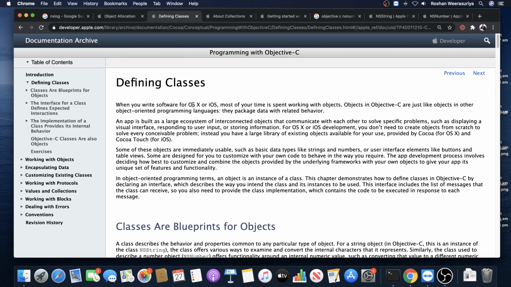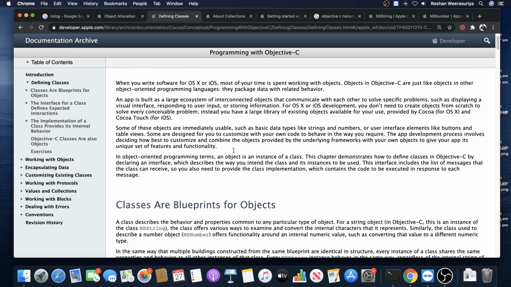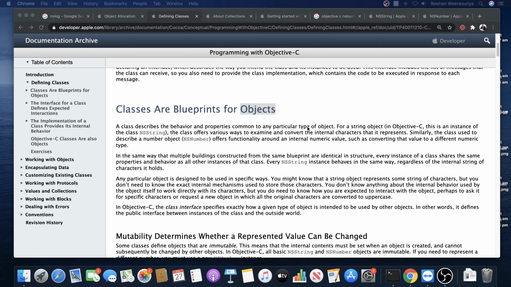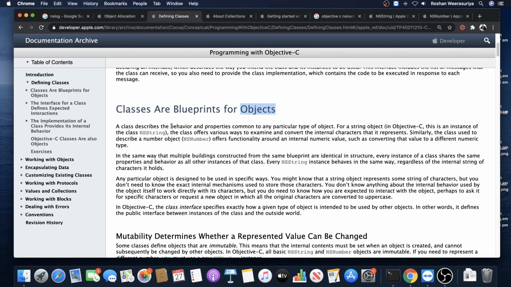When you write software for the OS X operating system and iOS, you'll be working with a lot of objects. Objects are just like objects in any other object-oriented language, right? Classes are basically blueprints for objects. That is the basic concept in object-oriented programming. Classes describe the behavior and properties. Behaviors are methods, and properties are data that are common to any particular type of object. That's the common theory.